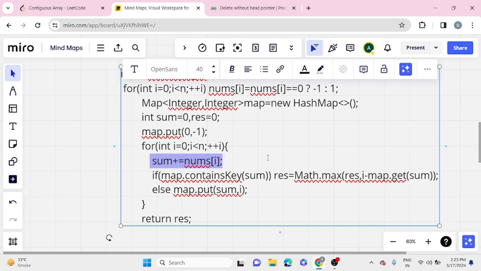Sum will get updated by nums of i in every iteration. And in the map, if we find that sum, we will update our result as I have discussed: result, comma, i minus map dot get of sum. Else, if we don't find the required key, then we will just put its value in the map, and at the end we will just return the result.